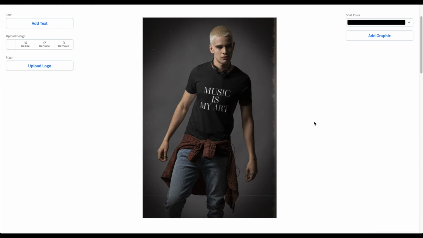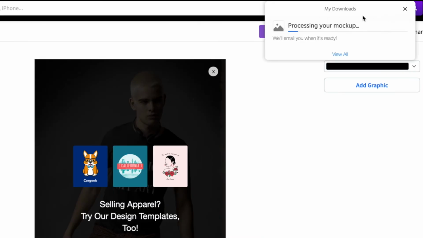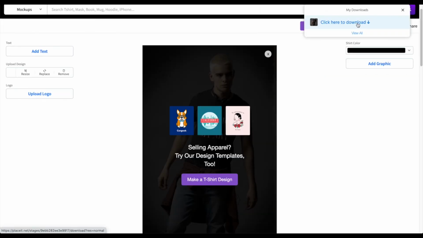And then I just want to go to the top. So I went to the top and I'm going to press download. This window is going to pop up right here. It's going to say My Downloads, and I'm just going to wait until it processes. Then I'm going to click this to download it.